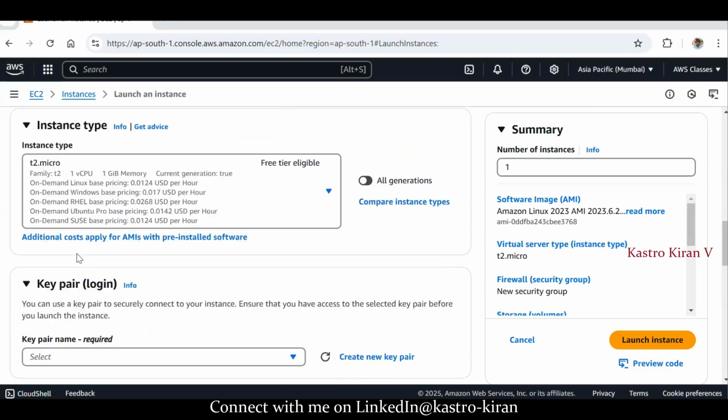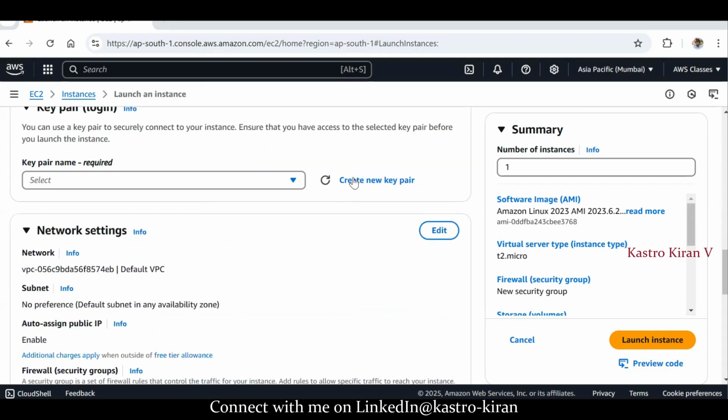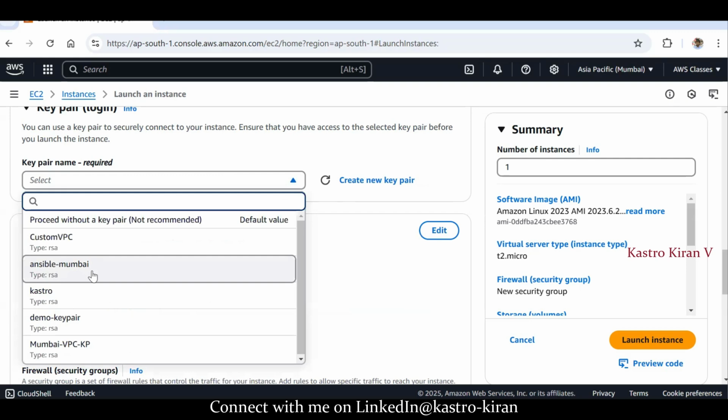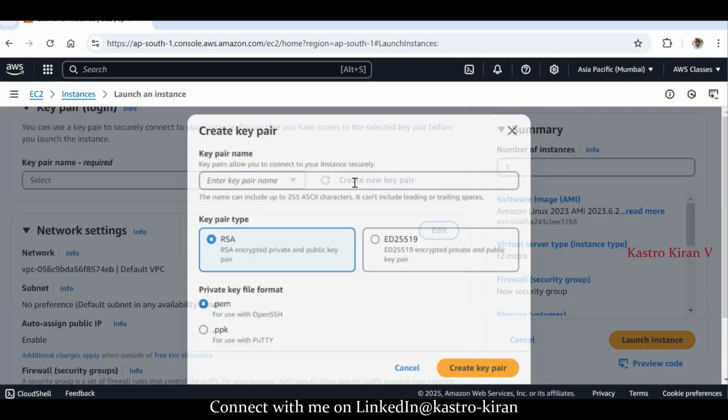And then I'm going to select the instance type, which is t2.micro. This is actually a free tier eligible one, so let us go with the same one. If you have an existing key pair, you can click on this drop down and select the existing key pair. If you don't have a key pair, you can create a new one. So just click on create key pair.